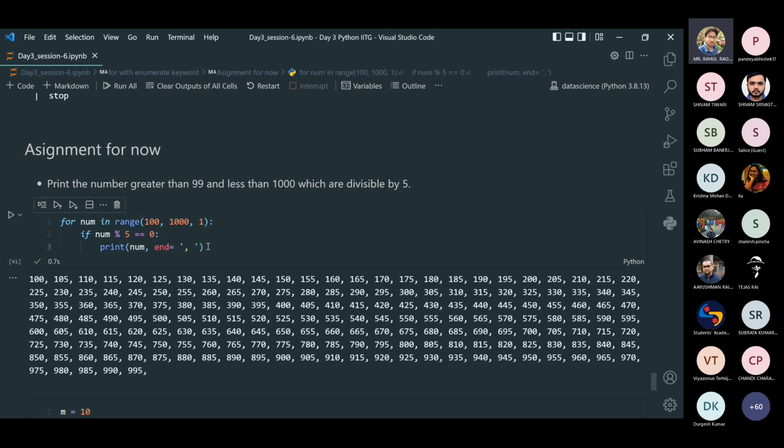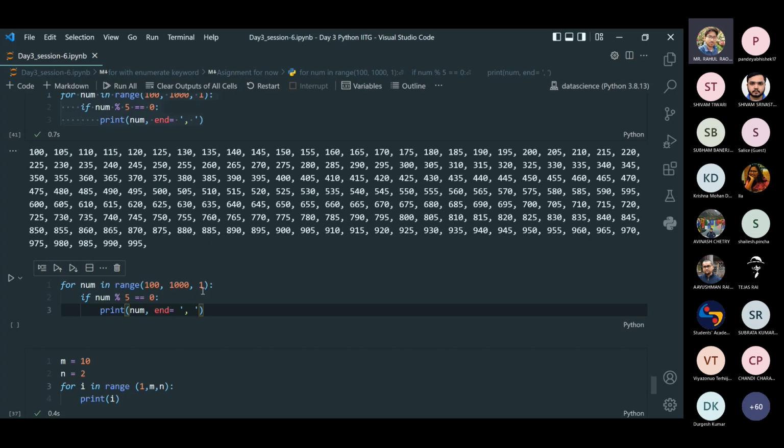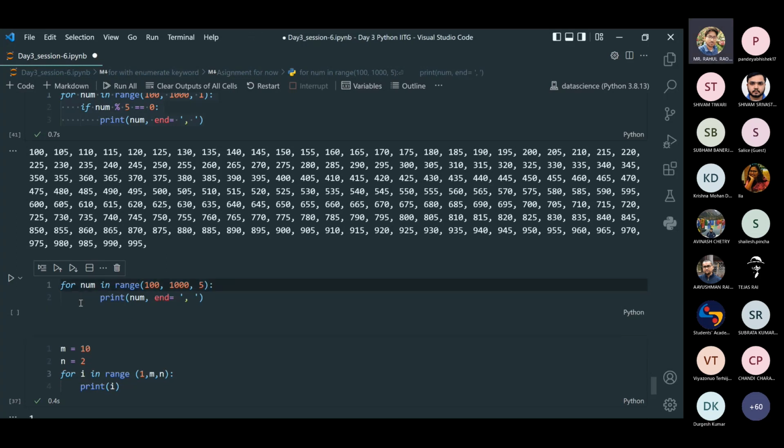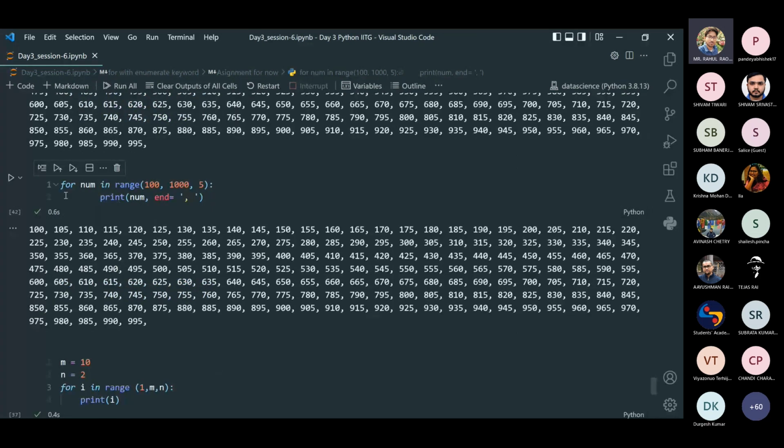Another way, since we already know that every number divisible by 5 comes only after 5, we can directly increase the step size by 5, and then we don't need to check the divisibility criteria here. Then we can write: for num in range 100 to 1000 with a step size of 5, so it will print 100 to 995.